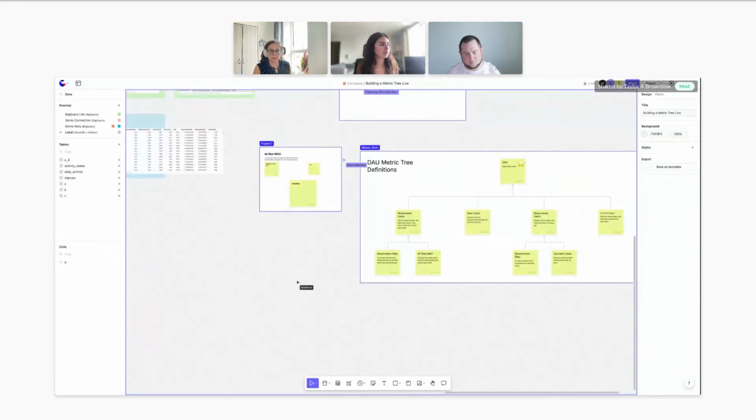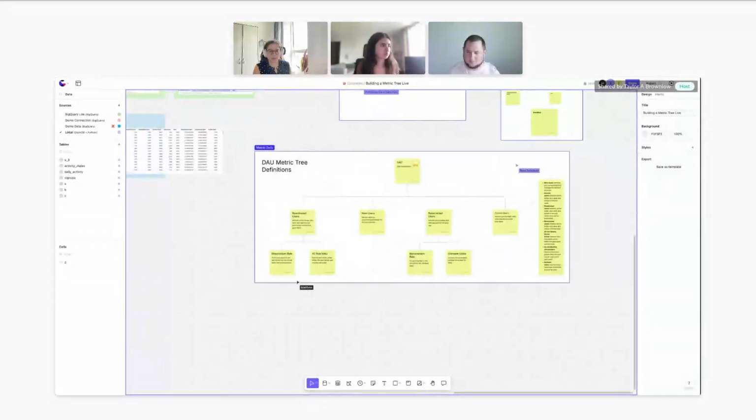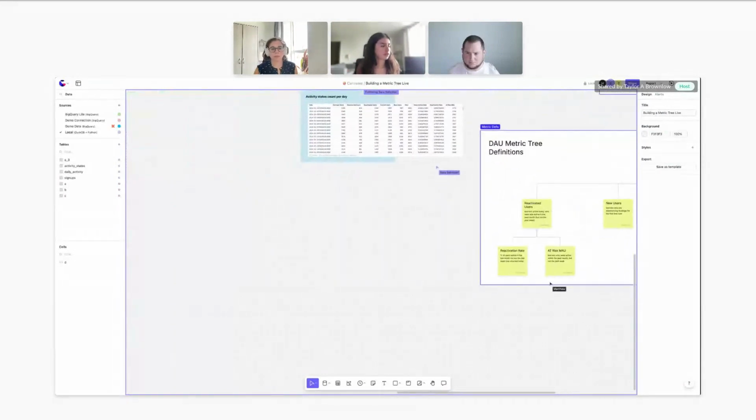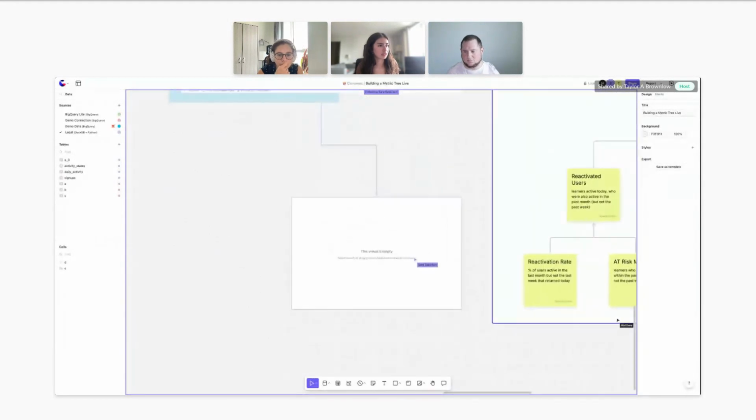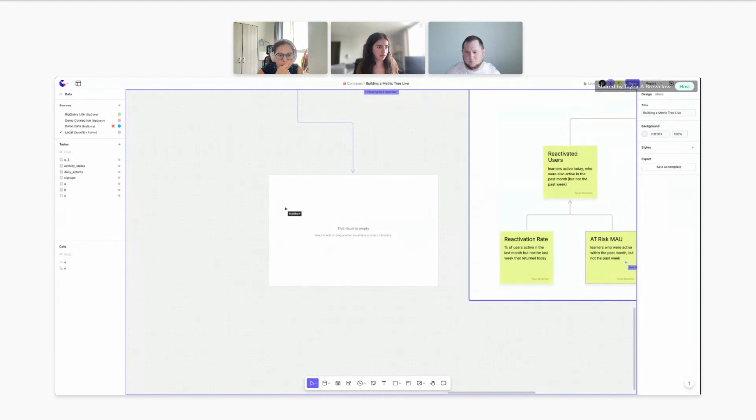So I have this plan now. I have my template, and I will start off with putting a visual together for my aggregate. So we want to look at, let's start off with at-risk MAU even.